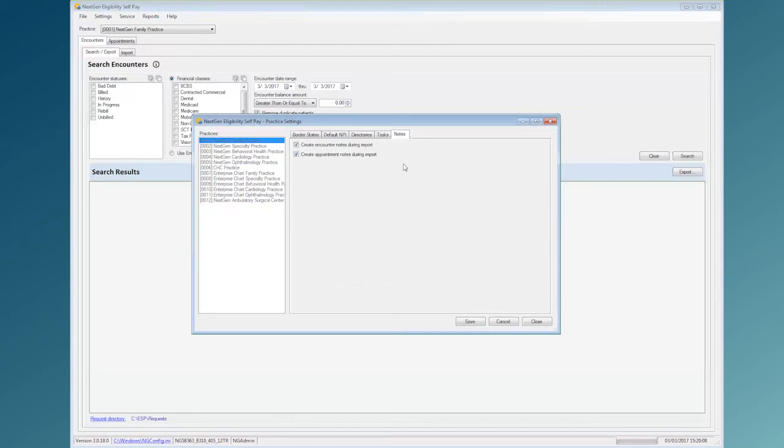Last thing is notes. You can select ESP to create encounter or appointment notes at that level that will also show that a patient has active coverage, including what their member ID might be.